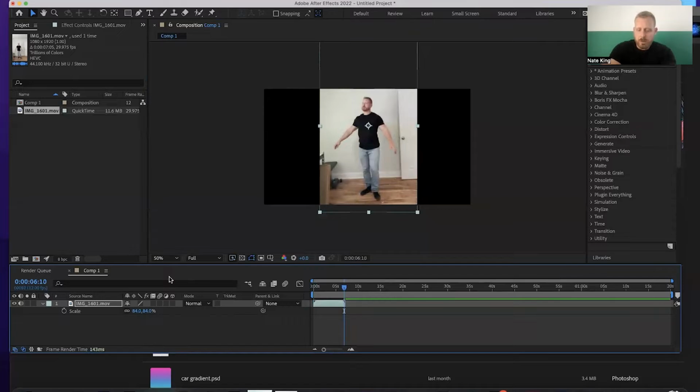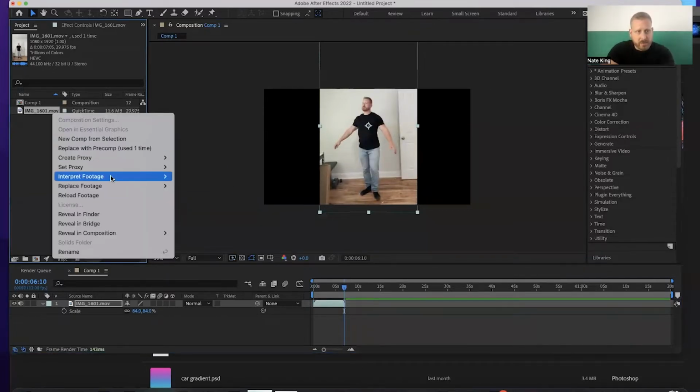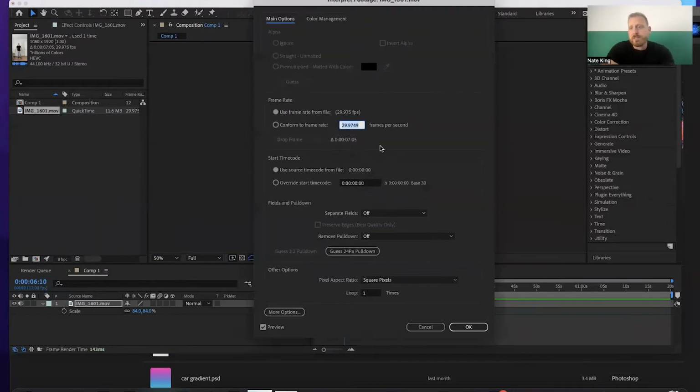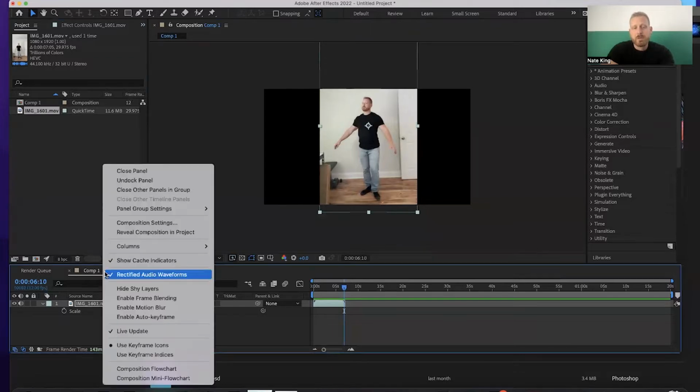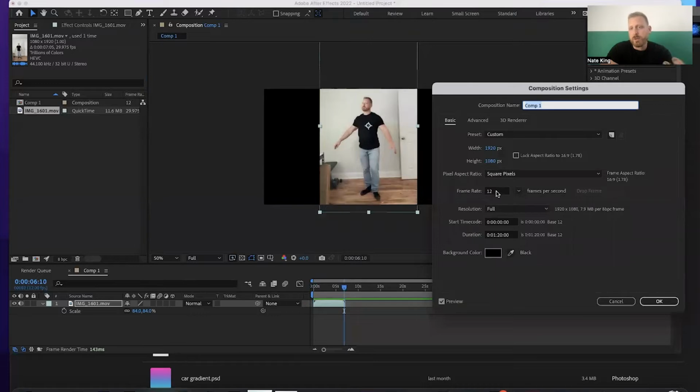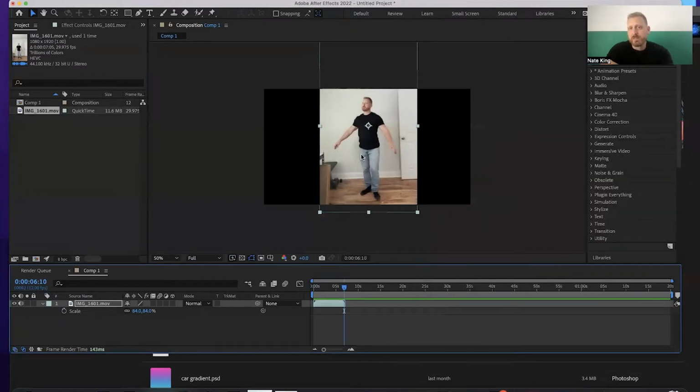All right, so by default, if we go to Interpret Footage, Main, this is 29.97. That's a typical frame rate for video. And if we put it into a composition, we can click right here to our composition settings. If we put it into a composition that is 12 frames a second, when we export this, it's going to render out as just 12 frames a second. So that will be beneficial.